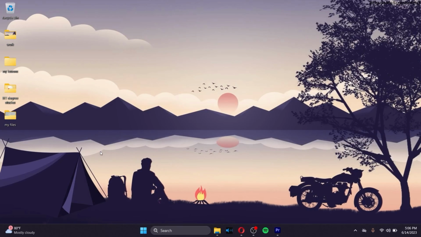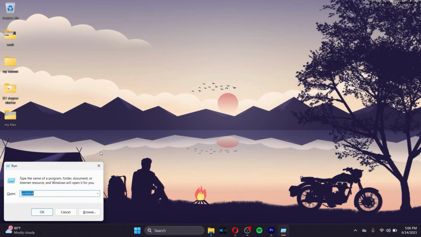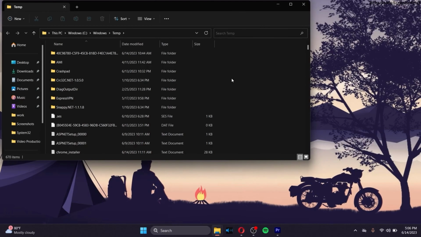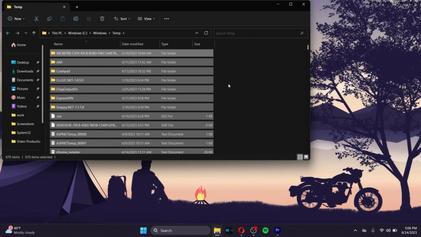The next option to try out is hold on the Windows key again and press R, and in the text box right here type TEMP, and here we see the Windows temporary files. So what we can simply do is hold the Control key and type A again and delete all of these files as well. These are temporary files and not actually necessary.